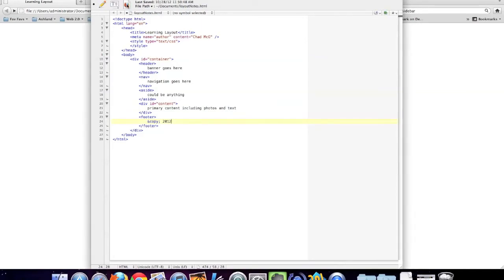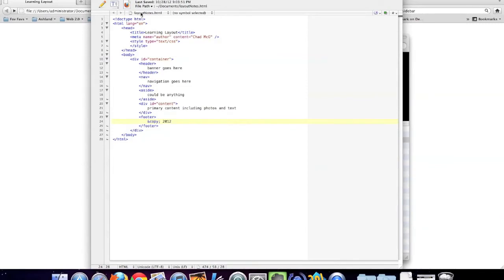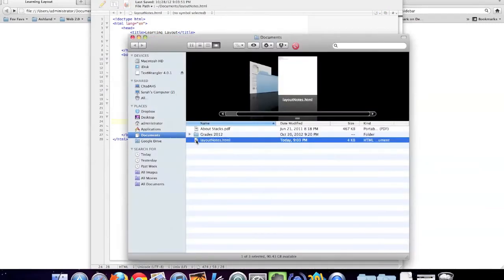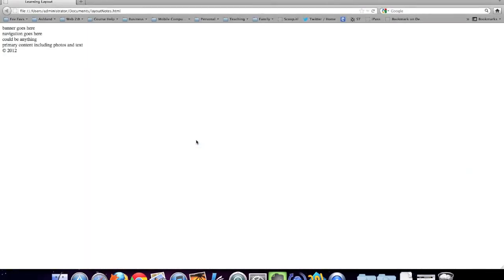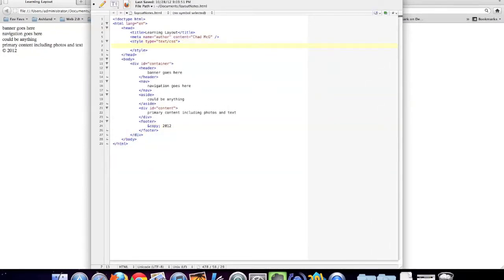Now let's take a look at what this looks like in our browser. First, find the file, then double-click on the file to open it up in the browser. This will open in your default browser, or you can right-click and choose the browser of your choice. Notice how all of our content here is to the left and not really organized, just each section on its own line. What we're going to do now is add some CSS.